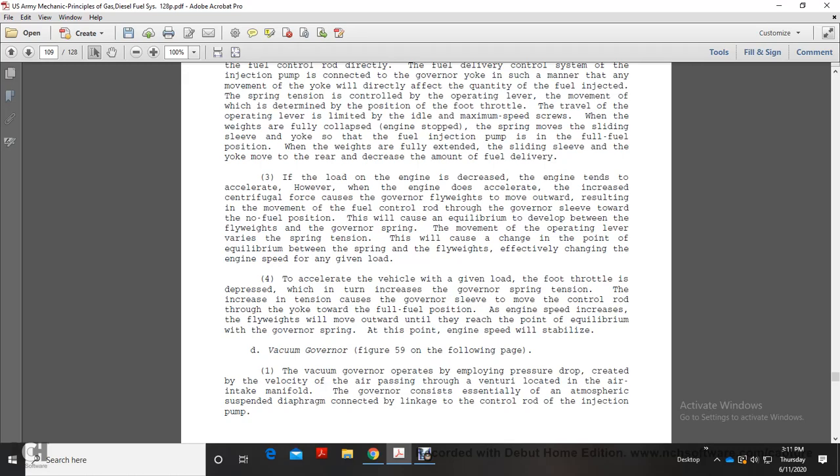This will cause an equilibrium to develop between the flyweights and the governor spring. The movement of the operating lever varies the spring tension. This will change the point of equilibrium between the spring and the flyweights, effective with the change of the engine speed for any given load.